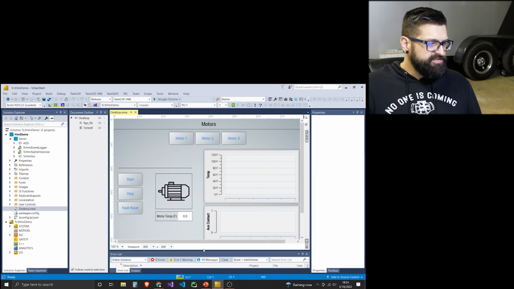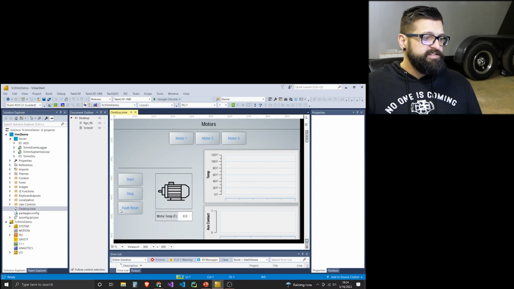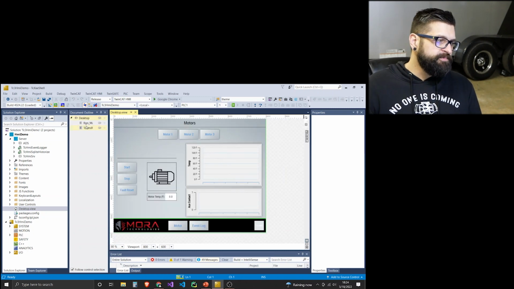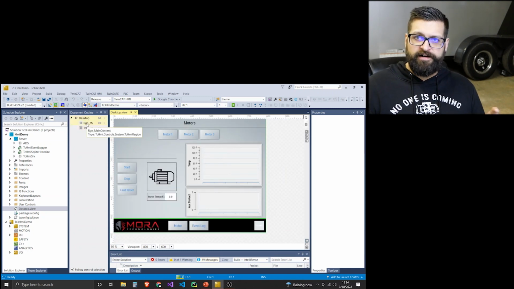The reason why you're seeing data right now, and I'm going to bring this down to 80%, is because I've told my main region what I want my default content to be.